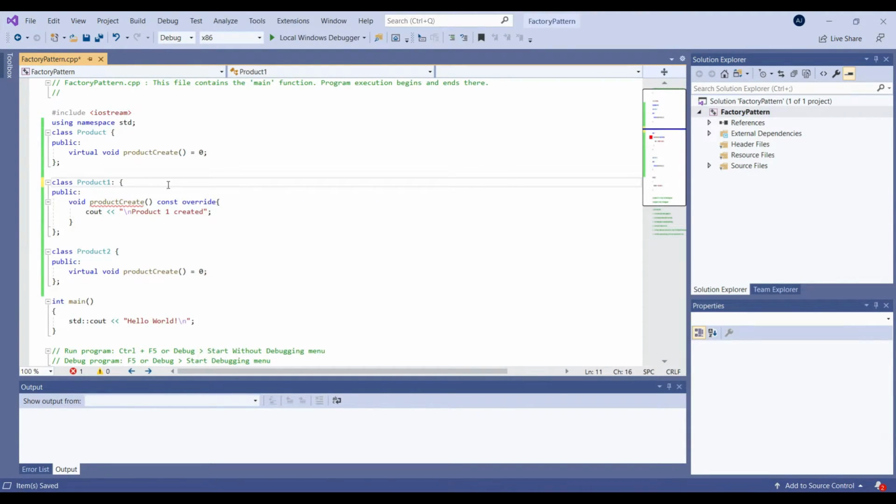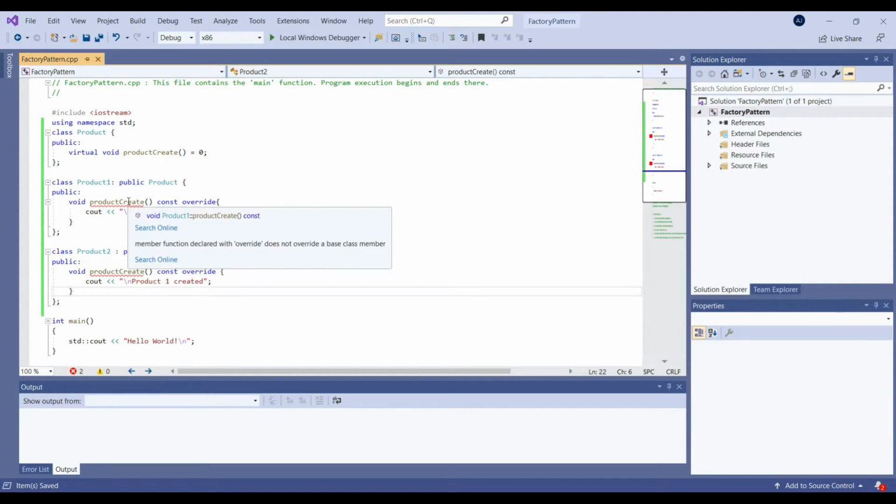Now I'll just put product 1 getting derived from product. Same thing in product 2. Now I've created a simple structure like product 1, product 2. This would be product 2.